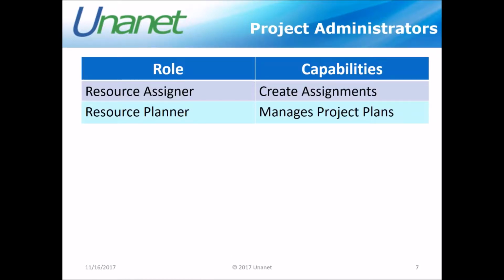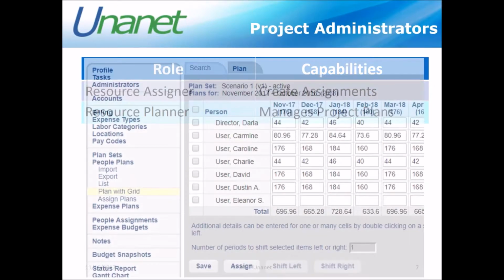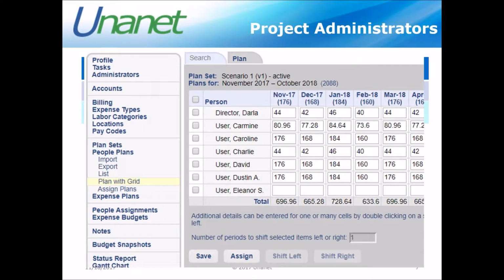And then there's another role that's called the resource planner. So if you have our portfolio license or the portfolio financials license and you are managing the plans on a project, well, you'd have to have that resource planner role. So that's the way that you'd be able to come in and do people plans. So you might need to have that.